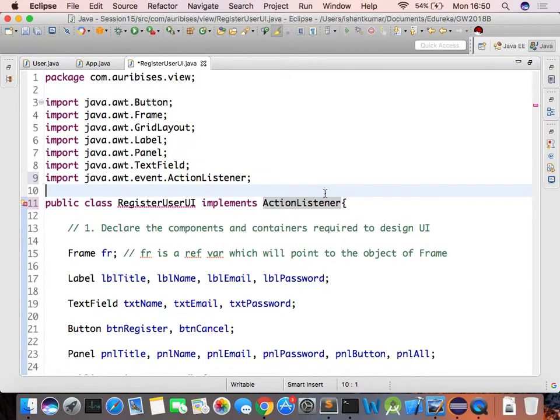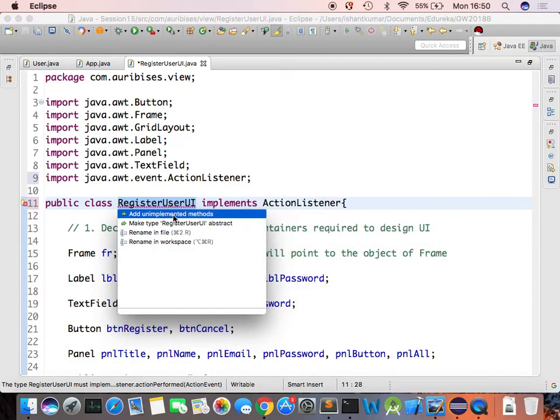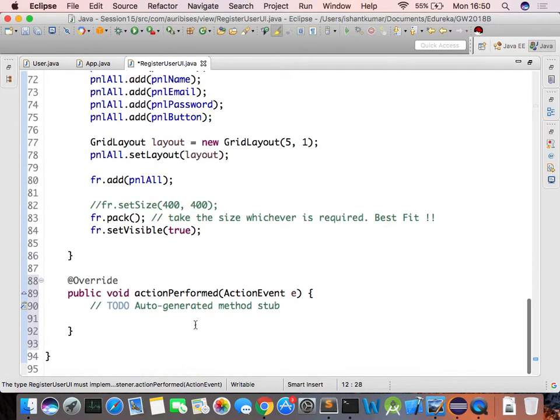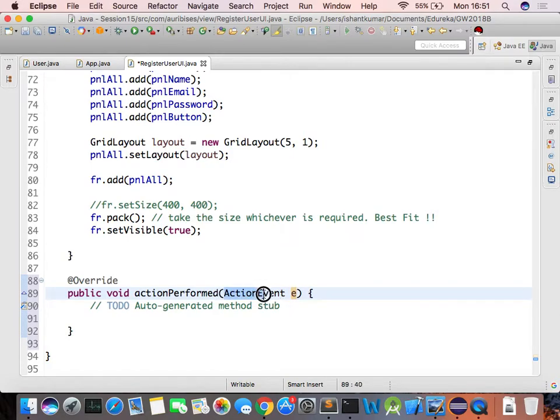That is where we recommend using an IDE and not Notepad. So you click on this arrow. This arrow will say that you need to add unimplemented methods, and there is only one method called action performed. That is how the IDE is teaching us. Just click on add unimplemented methods and you see that there is a method called action performed which is catching the reference of the action event object, the way the catch block was catching the reference of some exception object.